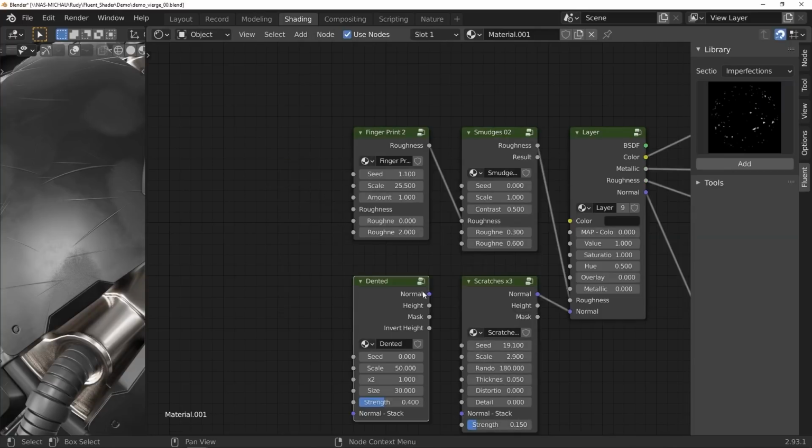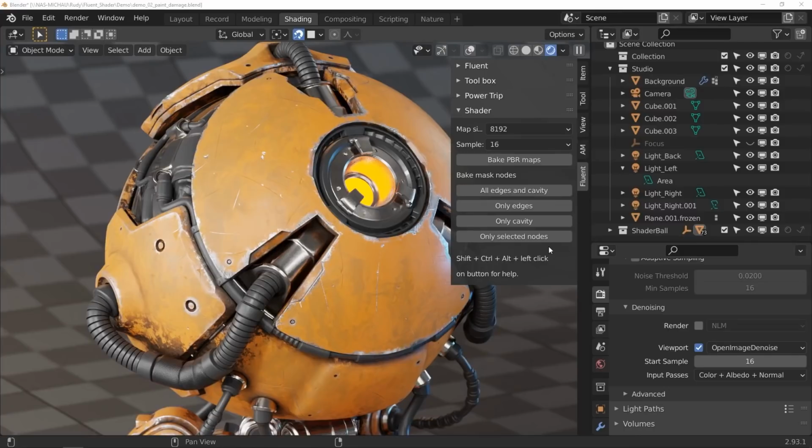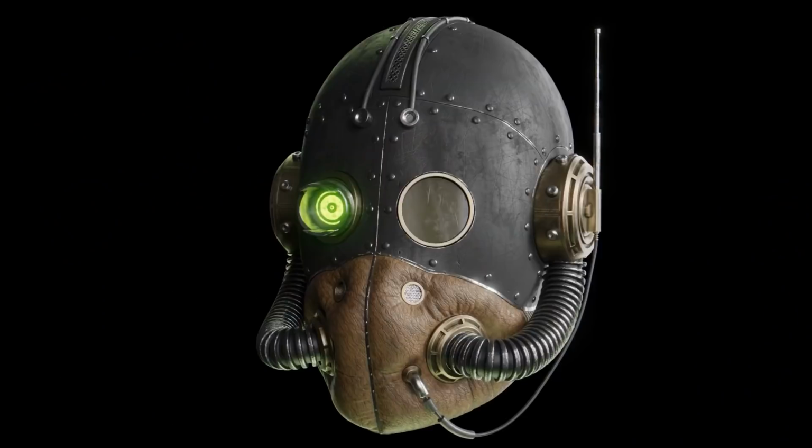The add-on adds a pie menu in the shader editor to speed up the process, which is great. After you finish building your materials, you can bake them into PBR maps with only one click. You just select the model and hit bake.